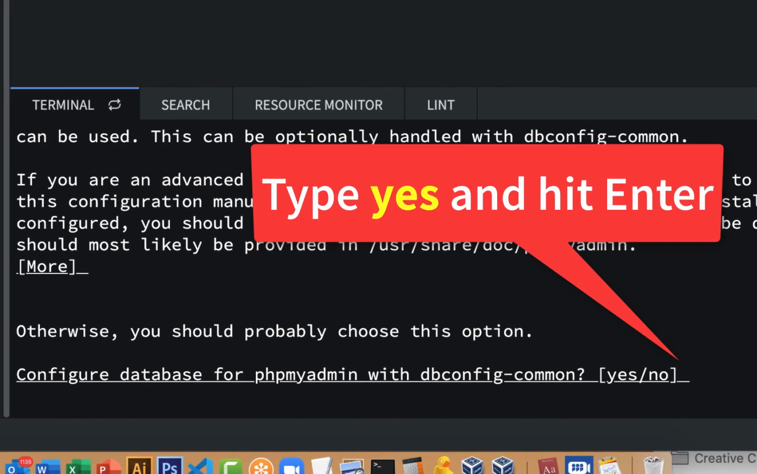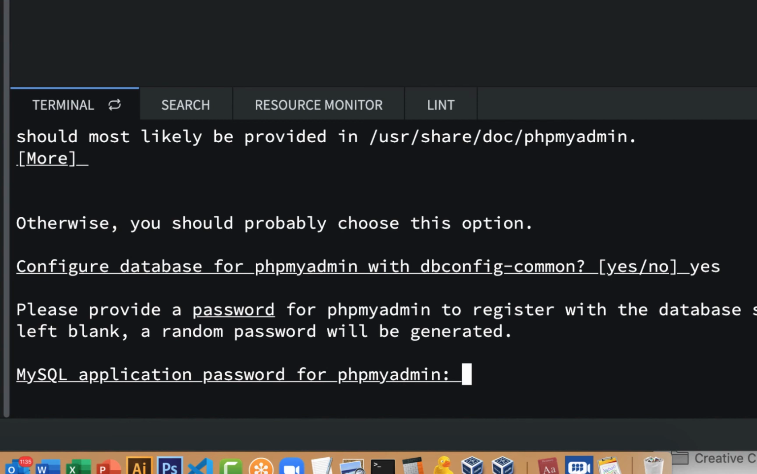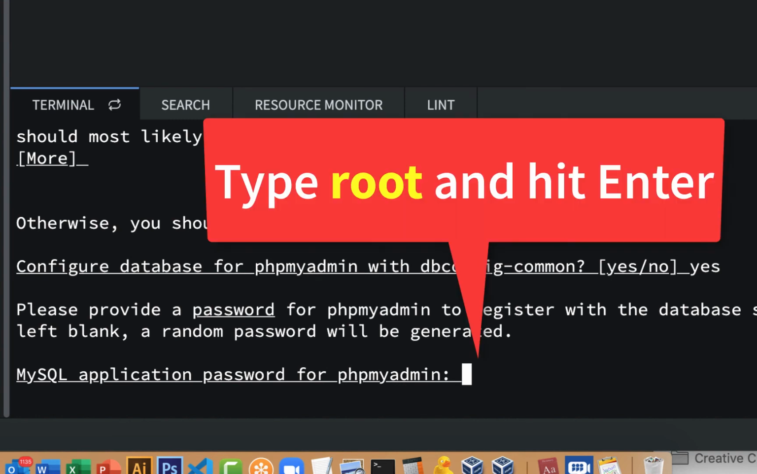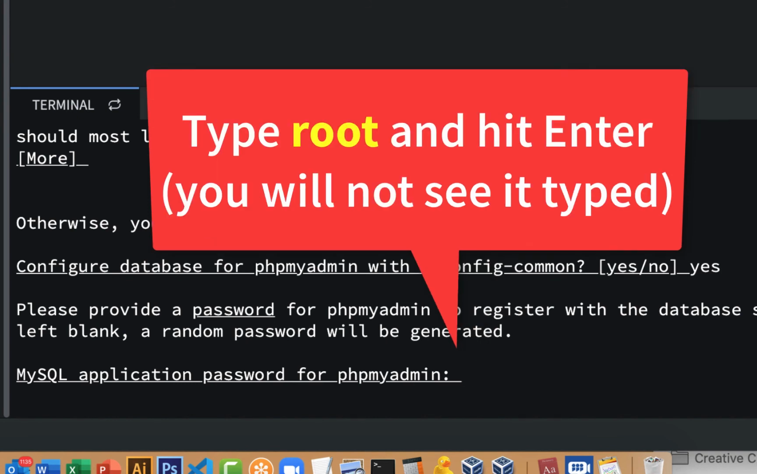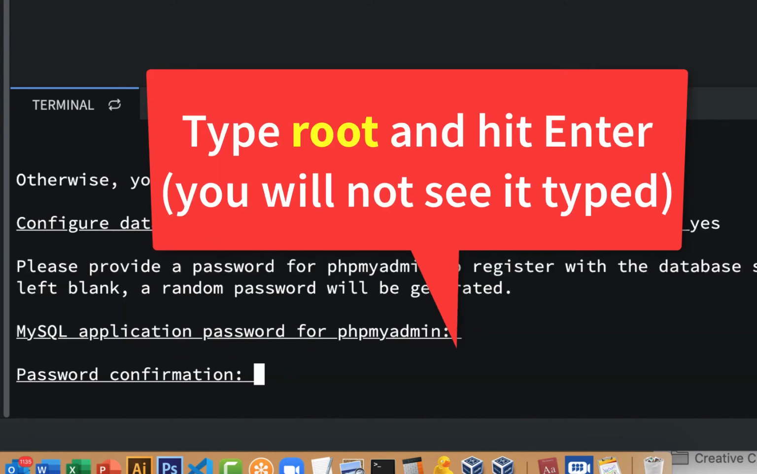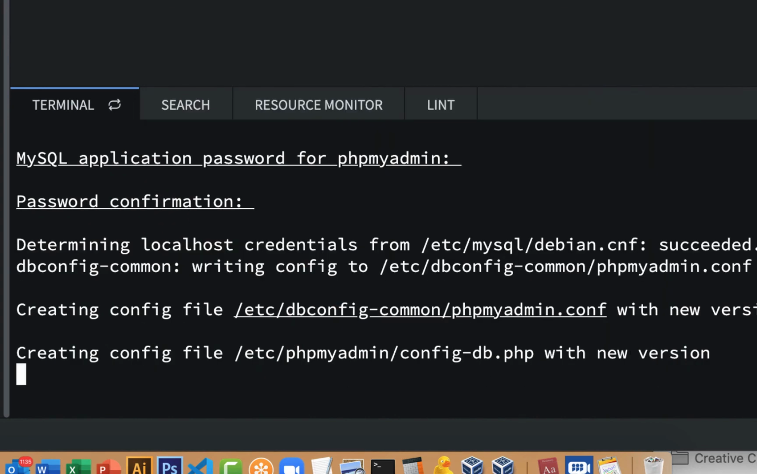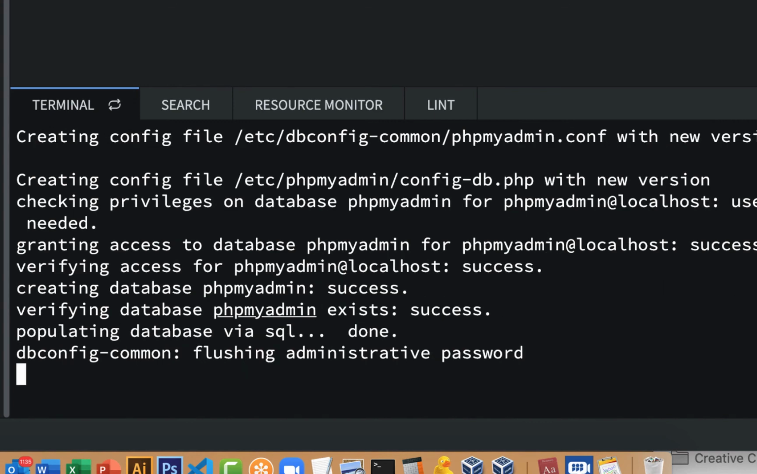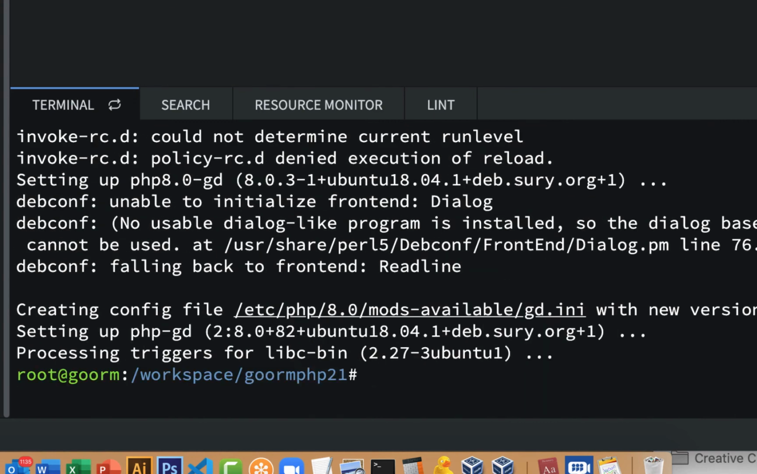And when you get to this part where it says configure database and it has a yes or no, we're going to put in yes for the db config-common. So put yes, and it says my application password for phpmyadmin. That's the tool we're going to use to work on databases. You're just going to use lowercase root. Now you're not going to see it, so you have to just type it correctly, ROOT, and then hit enter, and then type it again, ROOT, and hit enter. And then you should be good.